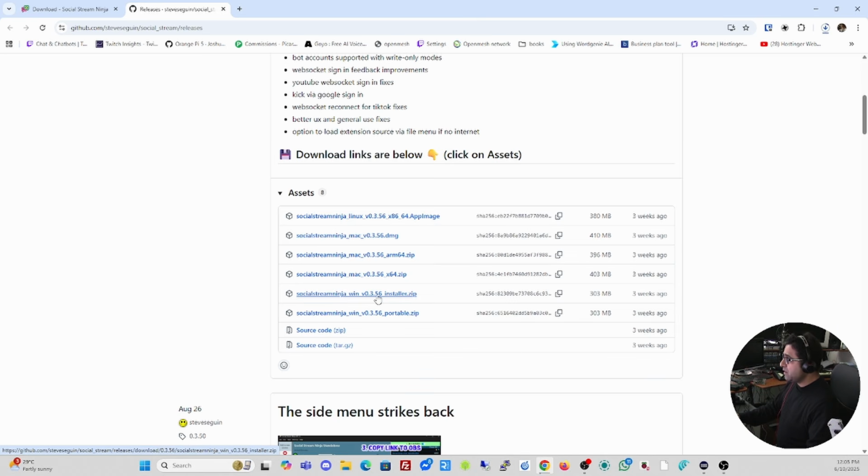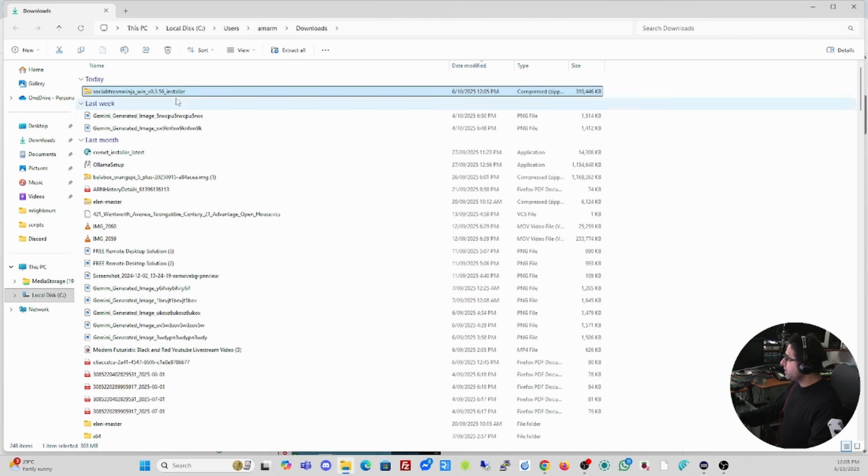Now this file, it's a decent size. It's 303 megabytes. It's going to take a little bit of time to download. So I'll be right back once the actual file goes ahead and downloads. Guys, now the file has actually downloaded, as you can see. I'm going to go ahead and open the downloads folder. It's right here. Now it is in zip format.